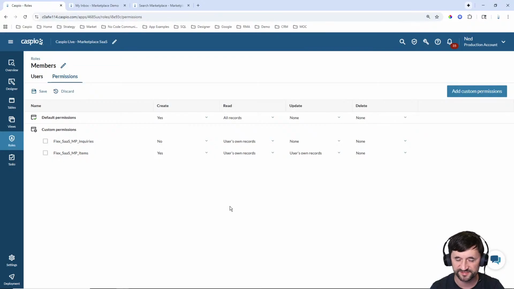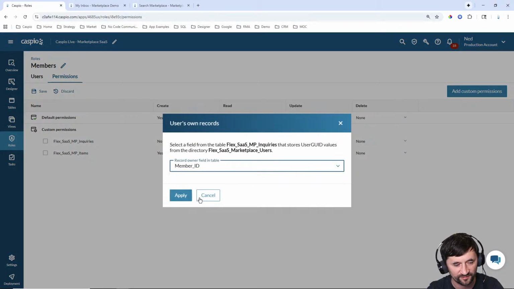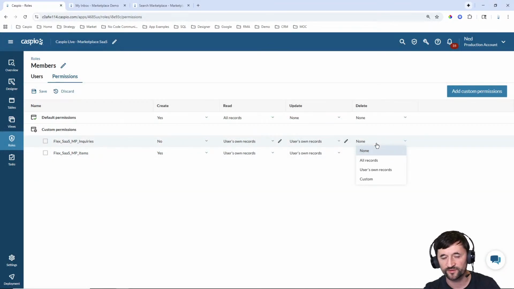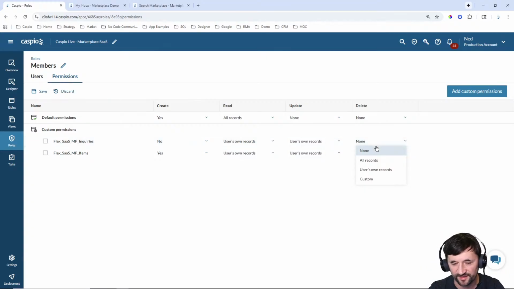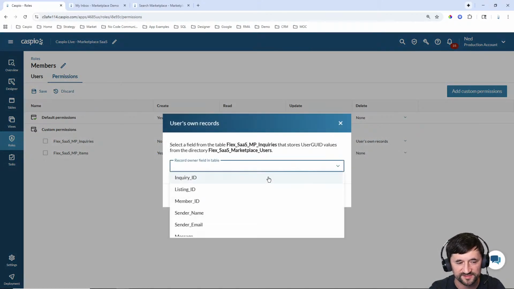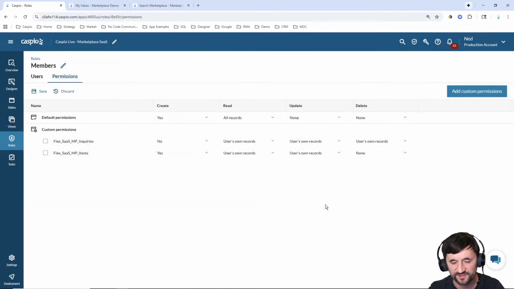Once again, I just need to be able to see the messages that are linked to my ID. And then it's up to you if you want them to be able to update messages. That's completely up to you. And it's also up to you if you want them to be able to delete any messages. And yeah, I think we should be able to delete some messages if it's spam or something like that.